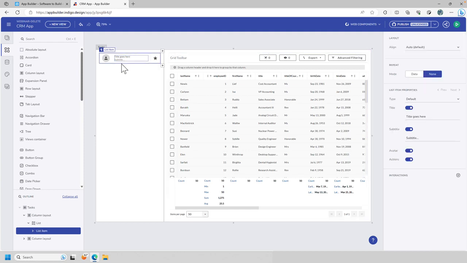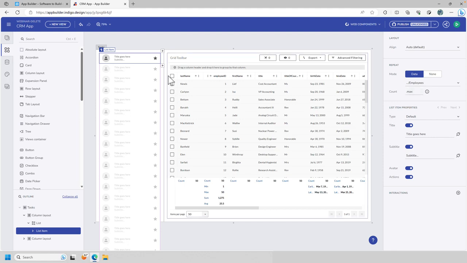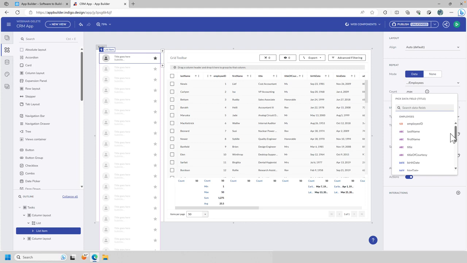Now for my list view here, you'll notice that it is not data bound, but I do want to data bind this list. So on the properties editor, you've got a data mode and a none. So I'm going to select data, and let's go ahead and go and show our Northwind employees. I want to not just show 5, let's show all the employees. So you can see here that my list expanded to however many employees might be in that data set. And then all I need to do is do some data binding. So let's say I want to show the last name.